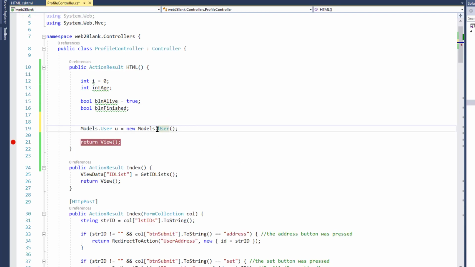Okay, so back to our user class. So this is setting up a new user object called U, and it's giving it a new blank object, right? Not null, but a blank object, meaning no default values in it. So I'm going to set another one.